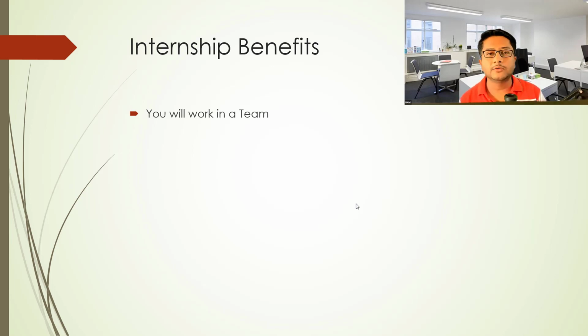To get that habit, like how we work in a team, what type of communication we do in a team, how we coordinate within a team, how we gather requirements, how we present our status in a stand-up call, all those experiences you will get when you work in a team. So in this internship also, you will be distributed into some teams and you have to coordinate with that team until you complete your project.